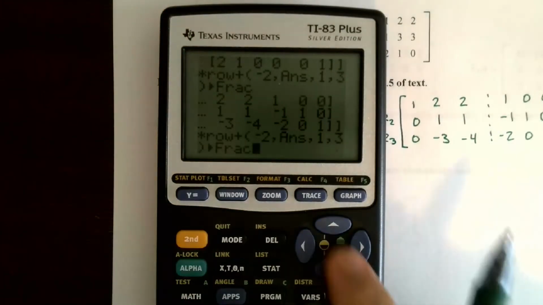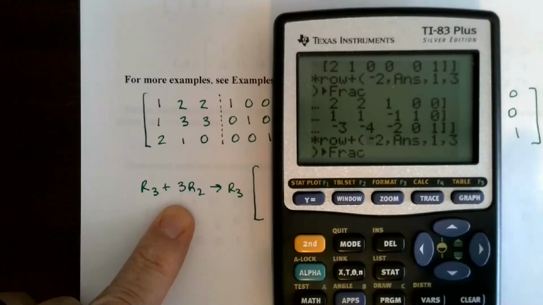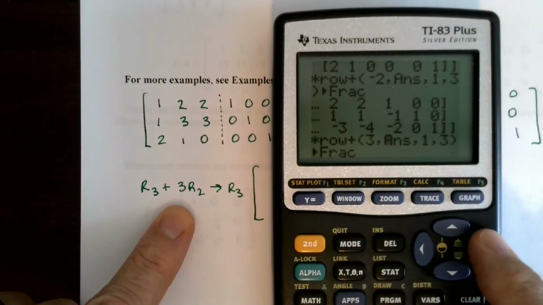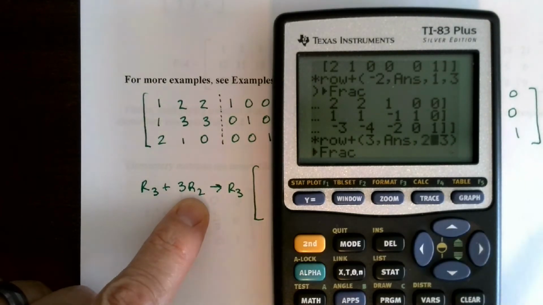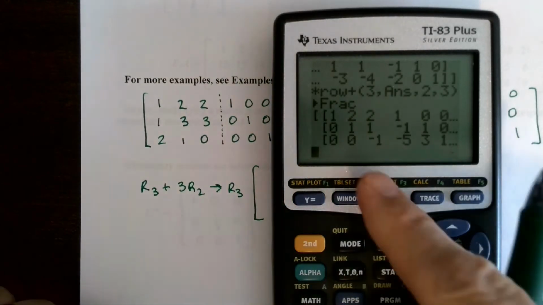So second entry, my multiplier is 3. Again, the answer is my previous matrix. And I'm multiplying this time row 2, and I'm adding that to row 3. And it gets my 0 underneath there.